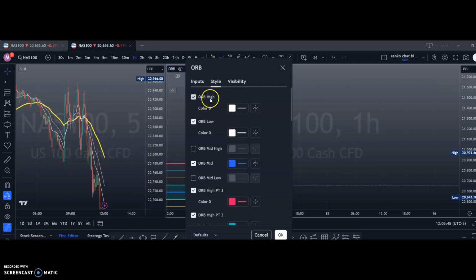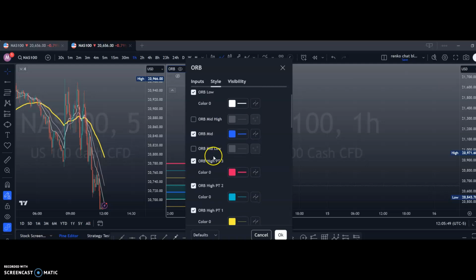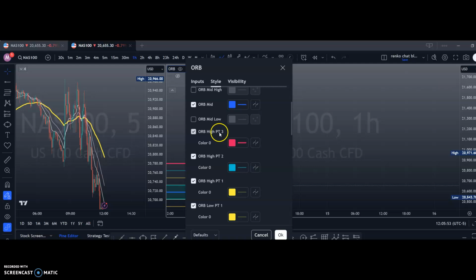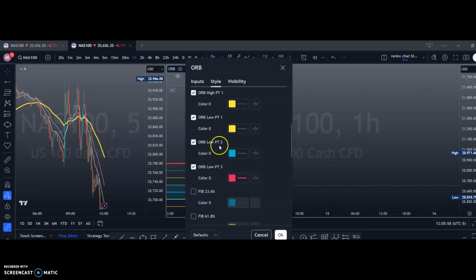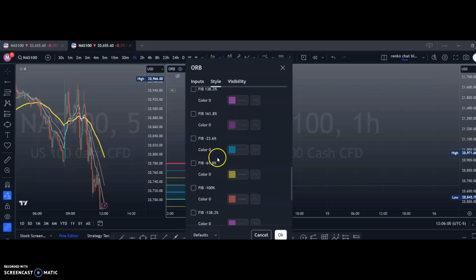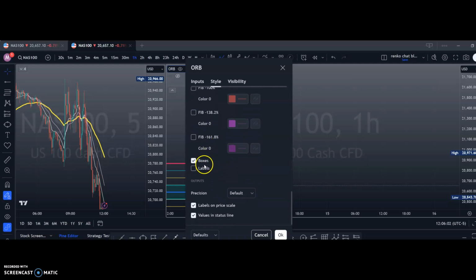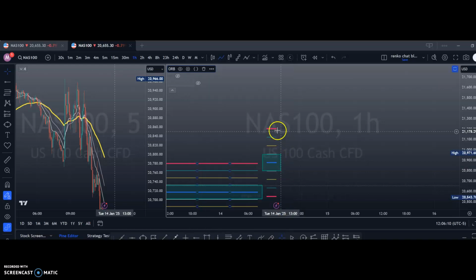I have the high, the low, took the mid high off. I have just the mid, and there's your TP3, 2, and 1. You could color code them for the top and for the bottom. And by default, you're going to have your labels on. You could take those off, uncheck it, and say okay. And that is your ORB for TradingView.